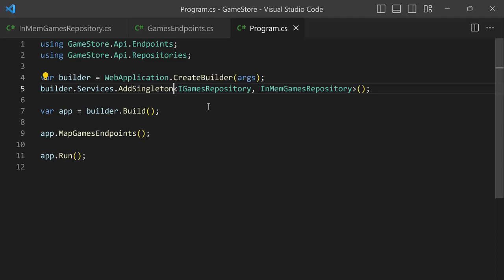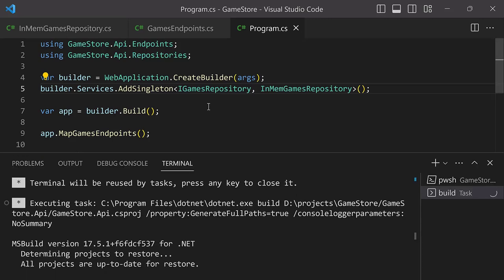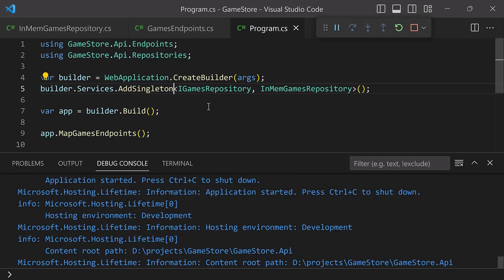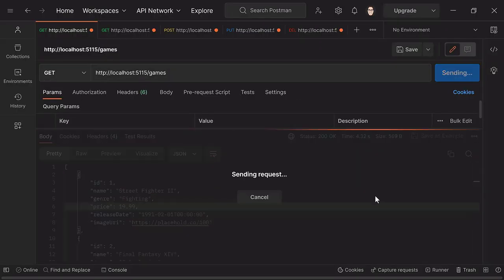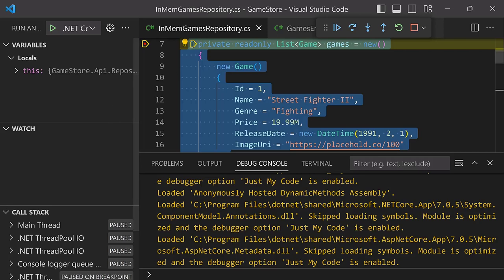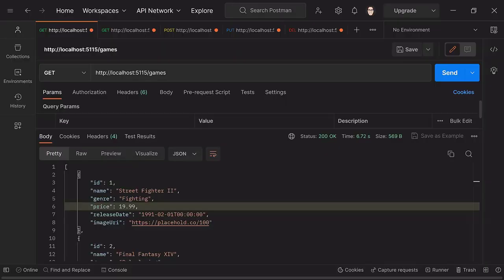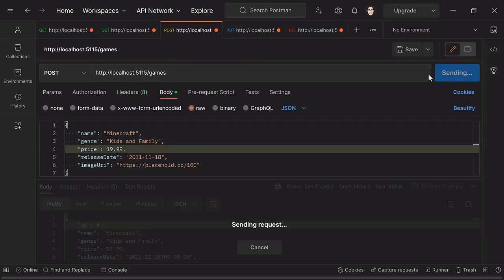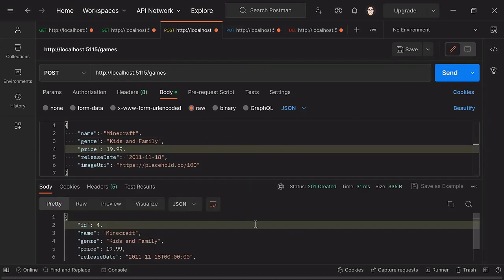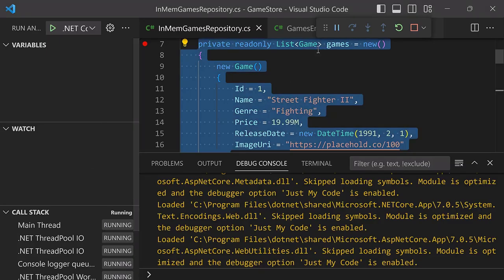And just for our curiosity's sake, let's see what happens now that we have a singleton, right? So let's do F5 now. All right, let's go back to Postman, and once again, let's retrieve the full list of games, click send, and as expected, we hit the breakpoint over here where we are declaring the games list. Click play, let's go back to Postman, and here we have the full list of games. Then let's go back to post, and this time let's go ahead and create a brand new game, click send, and notice that no breakpoint got hit, right?